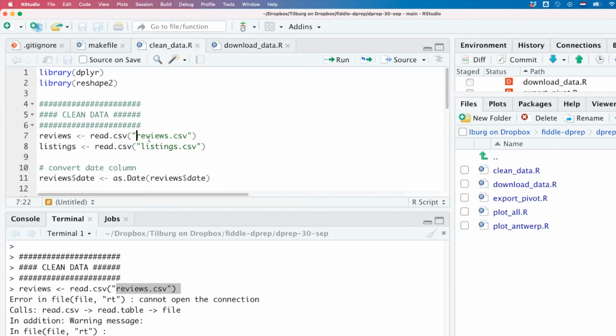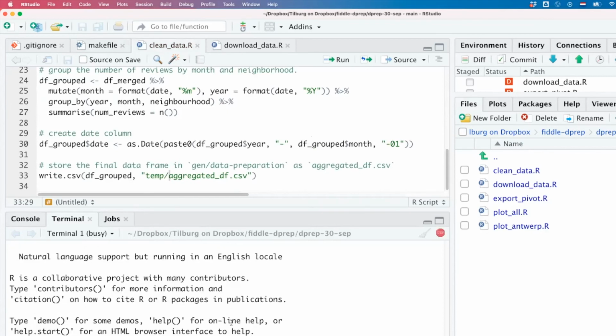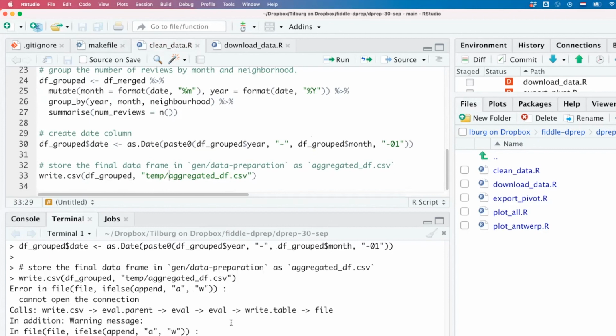Reviews.csv. It's in the data folder. And also when we save, we want to store it in temp. Let me run it now. Make. Again, an error message. And that is something that looks frustrating because you're not used to getting errors. This is actually very pleasing because it gives you the chance to debug your script.